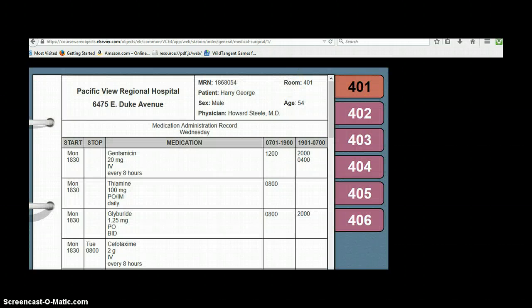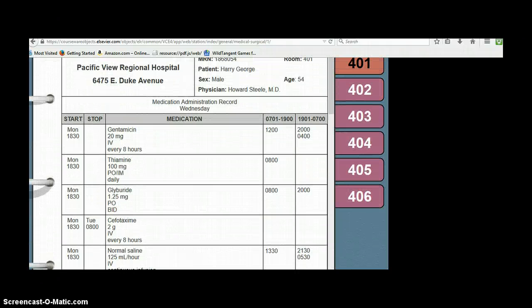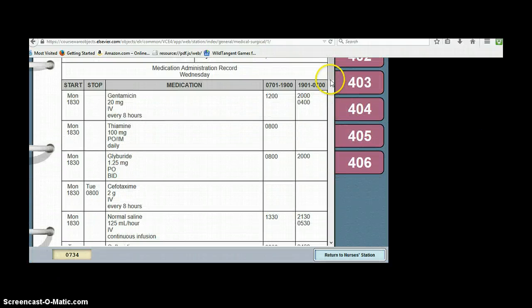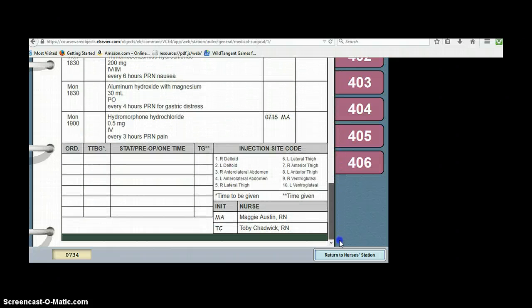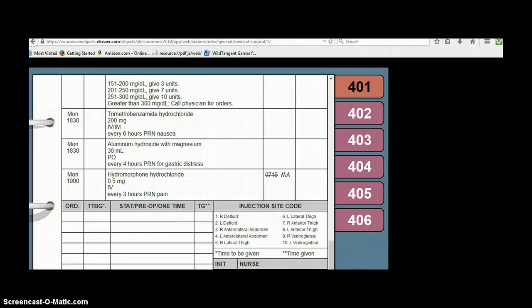Here is the MAR for George. And again, always scroll down to get all of the information that you may need for that assignment. Once you have answered all the questions for the VCE assignments, you will put that in a Word document and then submit it according to the directions in Blackboard.